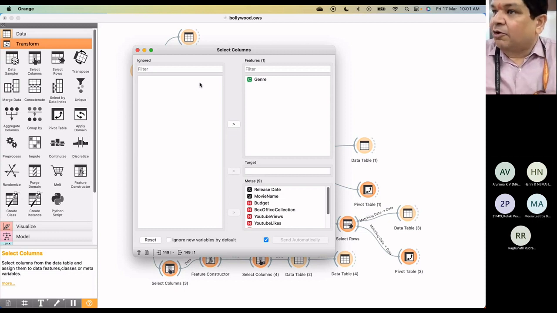Now, going by that question, I'm only selecting the genre. So the genre has been selected. The others are still there; it doesn't mean they are gone. They are in the metas, but treated as metas, so they won't be a focus. They will be only for annotation purposes.